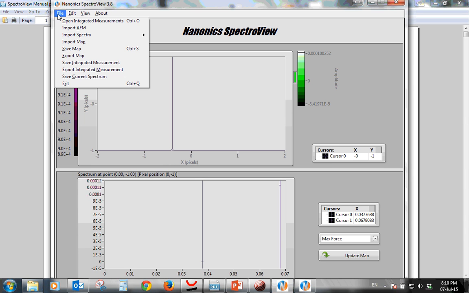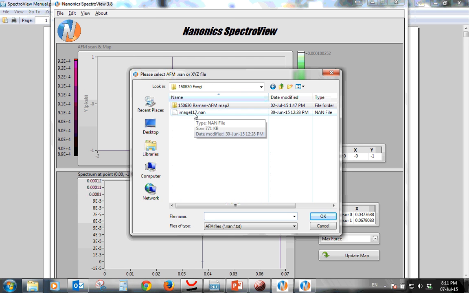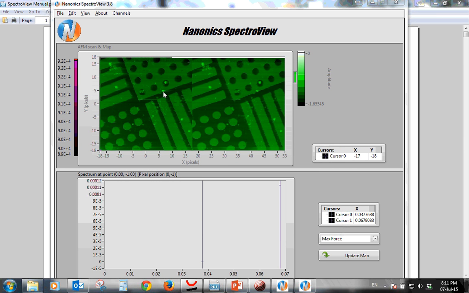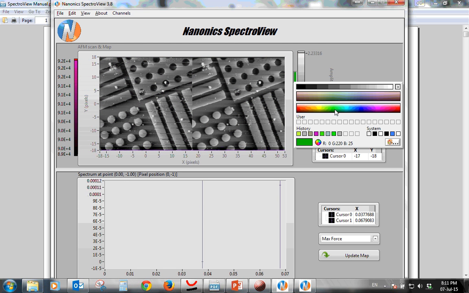Okay, so first we're going to import the AFM. Okay, this is importing the NAN file. So we're going to choose the NAN file, and here it is. We can look at different channels. Now we're looking at the height channel. You can look at the phase channel, for example. We can change the color if you wish. Okay, look at different color. Let's go back to the green.